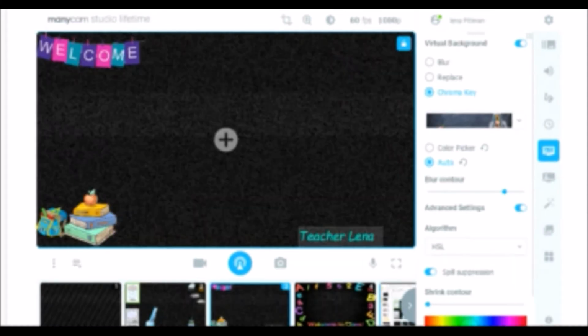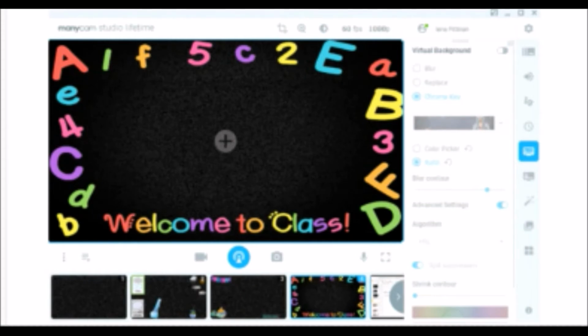Or you can decorate your classroom with little props, little welcome banners, and name tags, and all these things can be made bigger or smaller, however you want it to look. Or they even have a lot of borders that you can use on ManyCam to help decorate your classroom. So there's a lot of fun things that you could do with ManyCam.